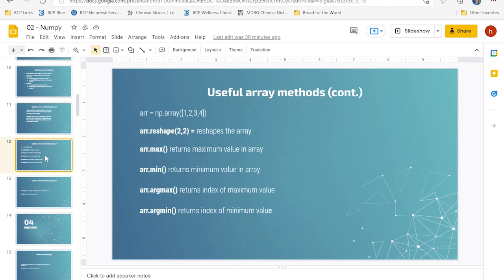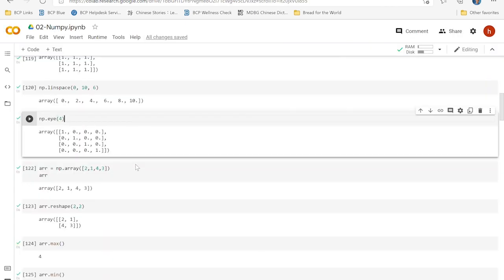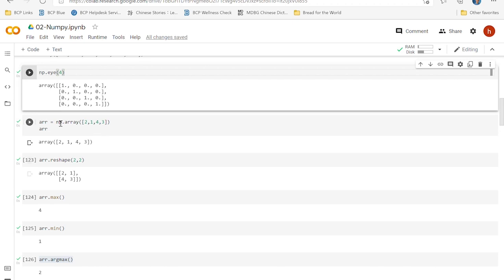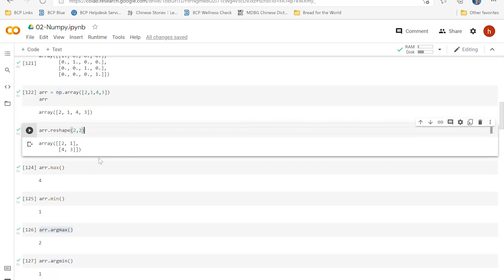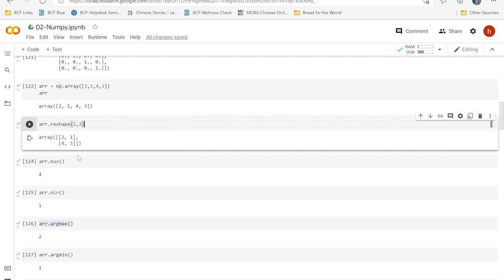Moving on, let's talk about some more. Here we have a regular old array: 2, 1, 4, 3. So then we're going to talk about some more basic methods. So reshape reshapes it from a one-dimensional array or vector into a matrix with two rows going this way and 2 columns going this way.